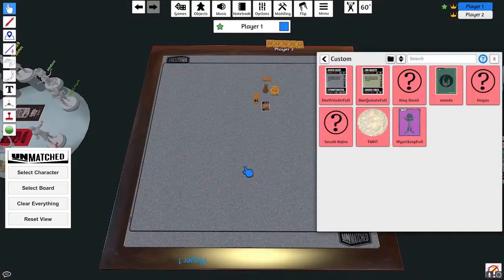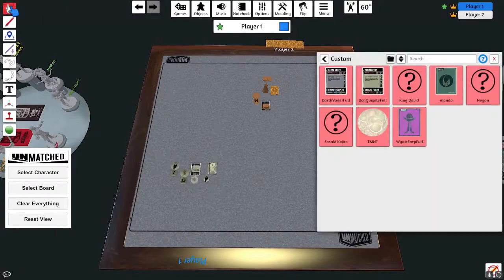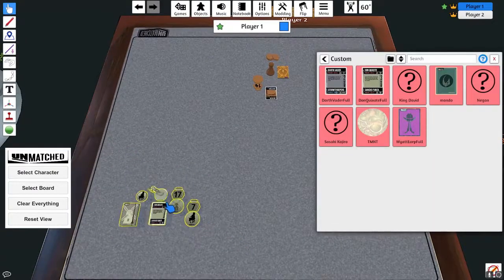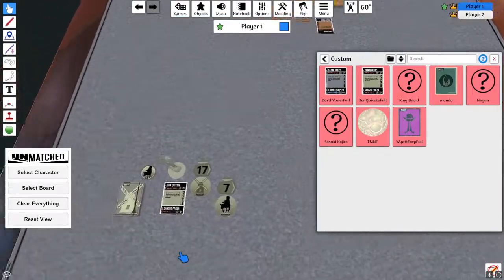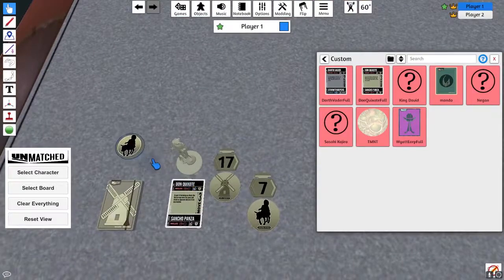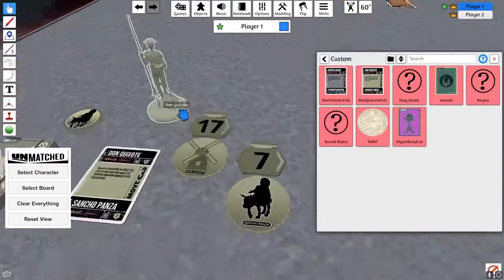So I'm not going to go into exactly how to do all of this here, but you can actually import in shapes into here, such as my Don Quixote deck, where I have made a custom Don Quixote figure. I've actually colored the mini there, this little token for Sancho, and the health dials. And of course we have Don Quixote there.